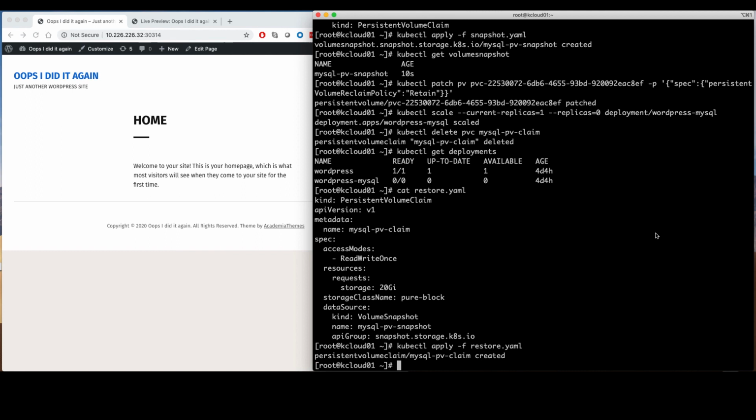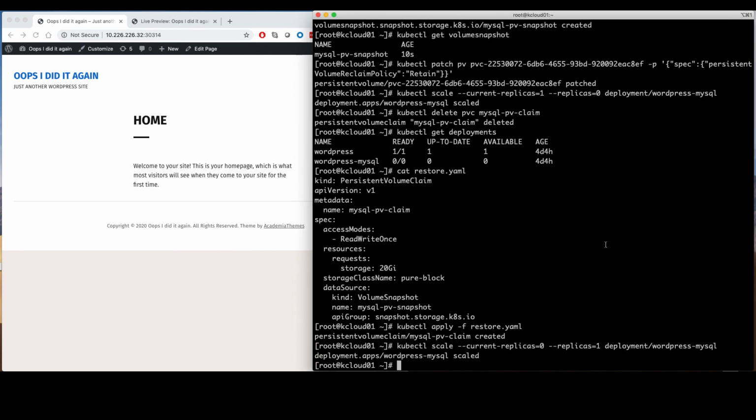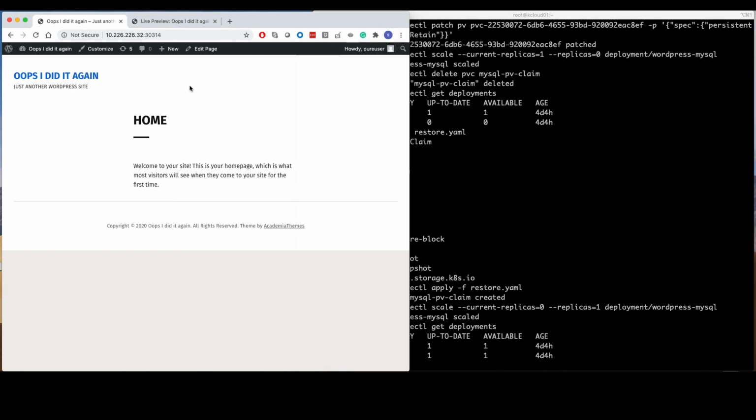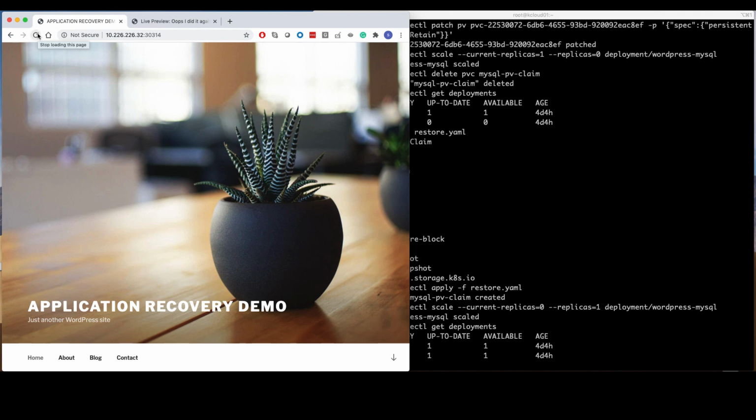All right, so that has been restored. And now we can scale that pod back up and bring it back online. In deployments, we should see that the WordPress SQL Server is back online. So let's go back into the site and have a look and see where we are. Right. So the site's back up and running, back to where we left it. And that's how you do application recovery inside Kubernetes using the FlashArray's CSI driver.